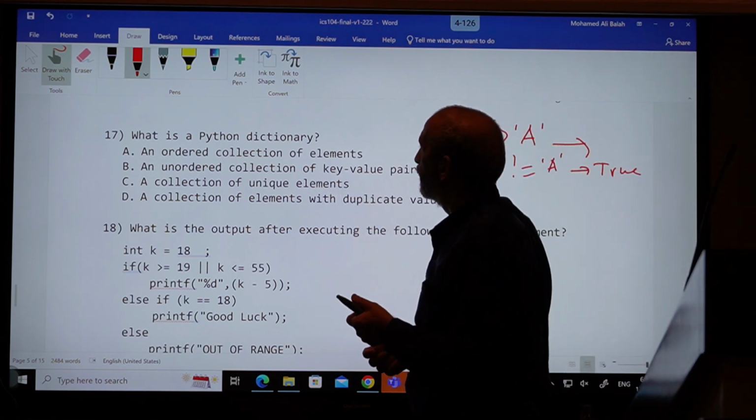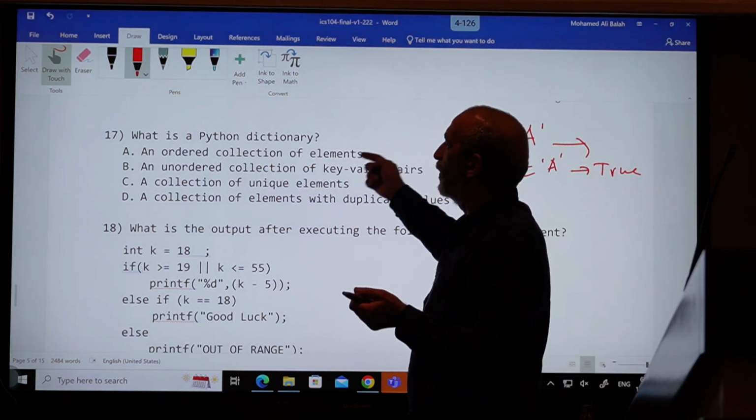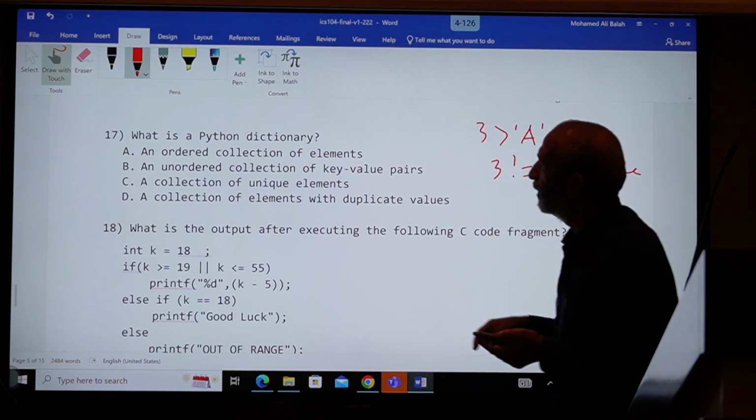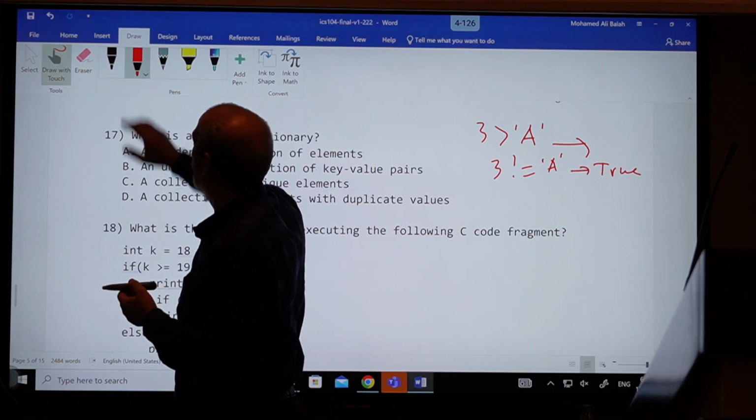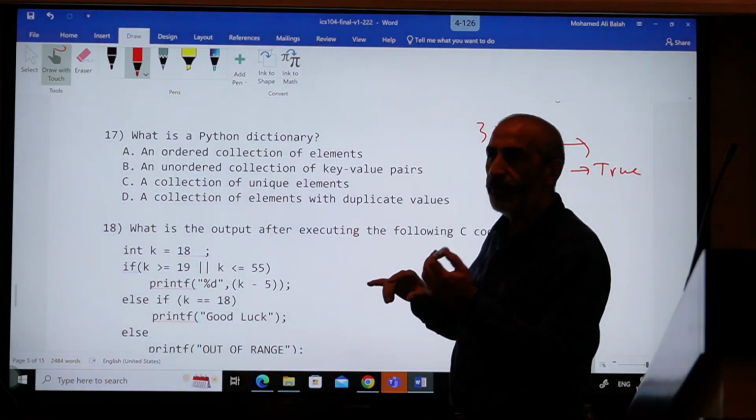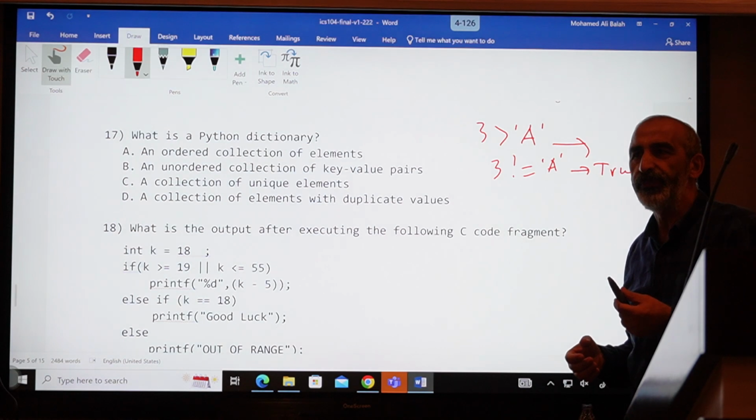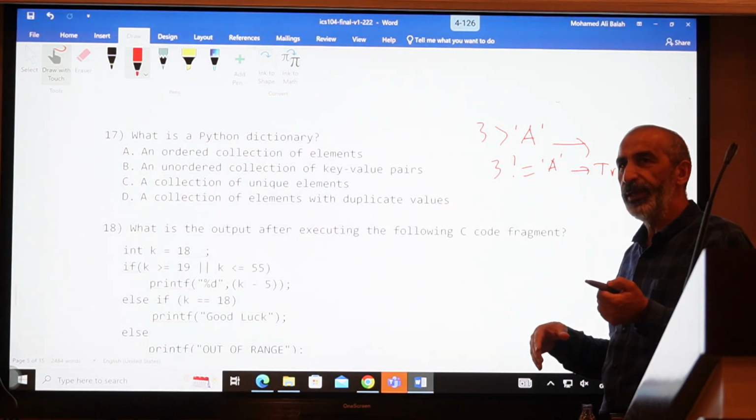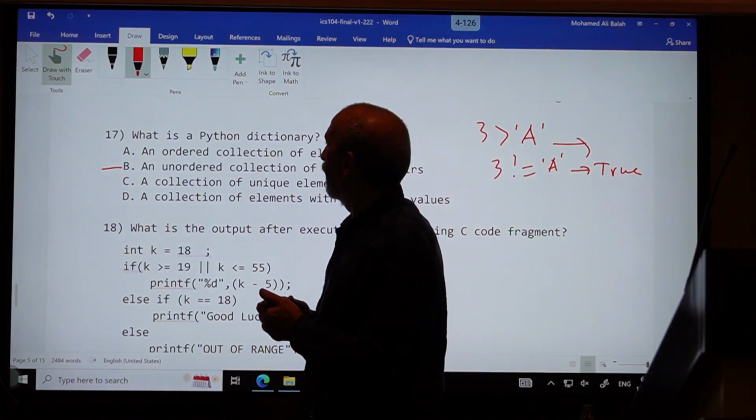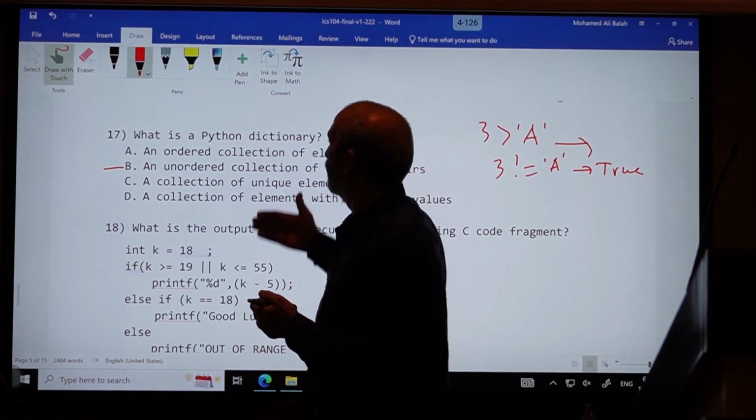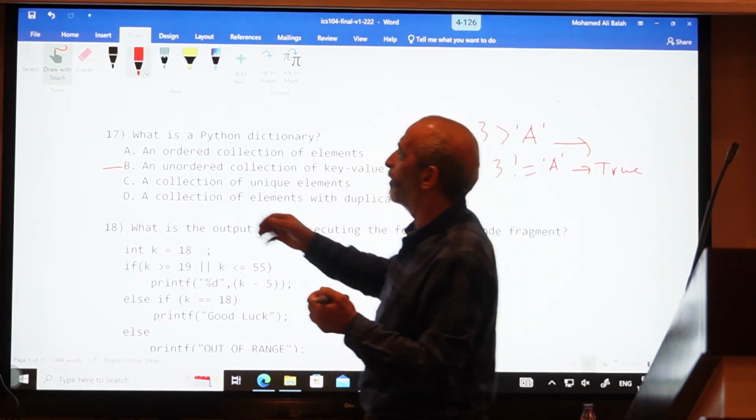Python dictionary. This is just a definition question. Ordered collection of elements? No. Unordered collection of key value pairs? Yes. Collection of unique elements is a set. Collection of elements with duplicate values is a list, and a list can have duplicate values. And they are ordered. So the answer is B.